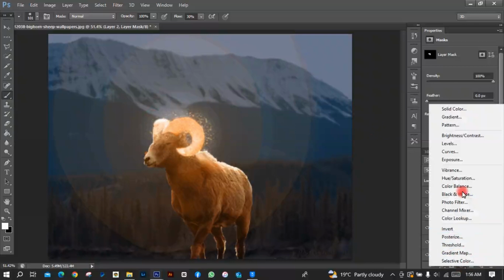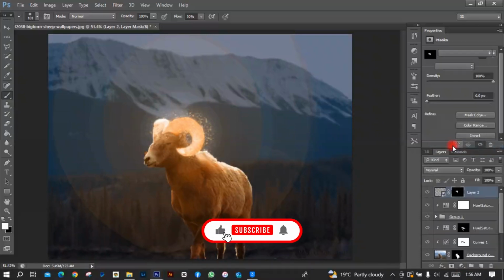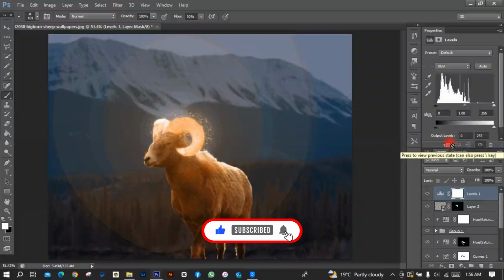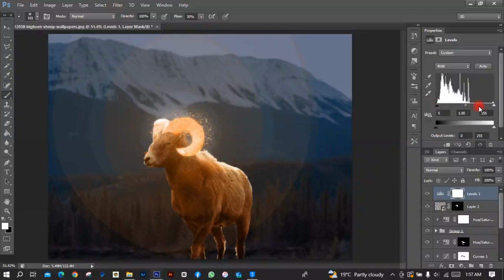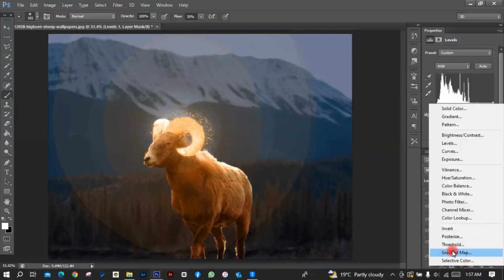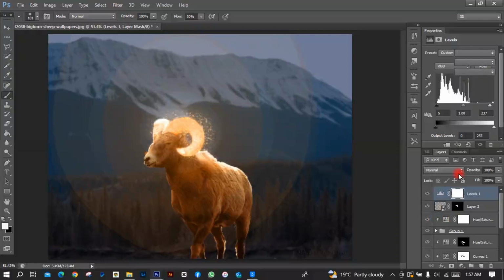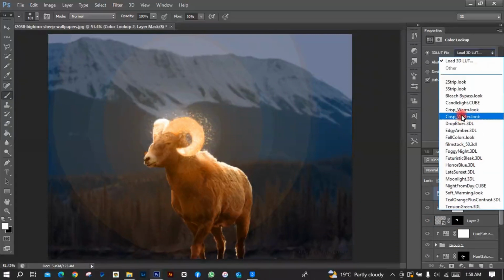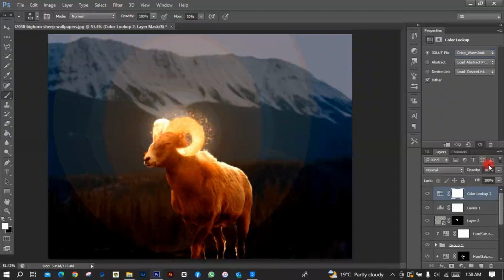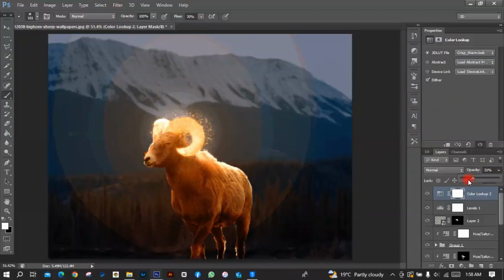Then you can go onto your adjustment layer, and then you're going to select your levels, and then you can play around with the shader like the way I am. And then after you play around with the shader, you can go back to color lookup, and then I will select crisp warm, and then I will lower the opacity down to about 16 to 20% so that it blends well. So this should be it.